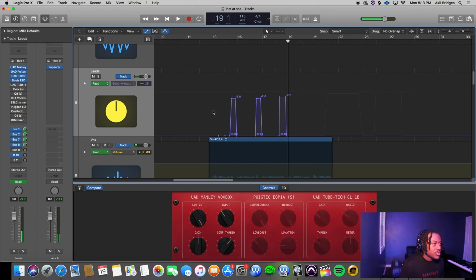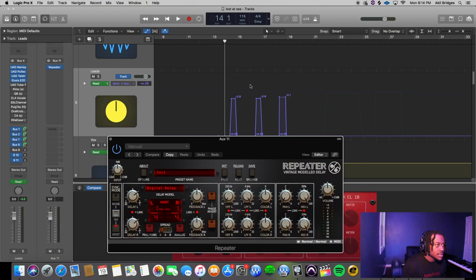Alright, sounds like I spread it. I don't really want to look at the settings. I want to try to recreate it by ear, so I'm not even gonna look at it. So let's go back to the new one and pull up the Repeater and mess with it, try to get it to sound like that.